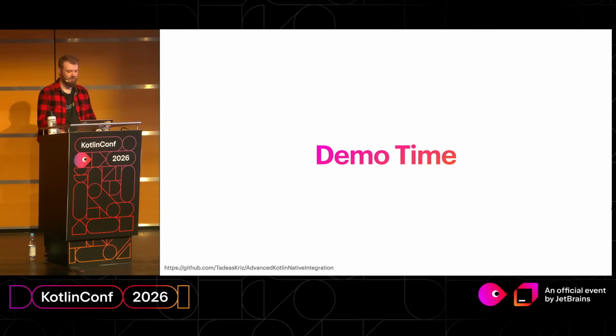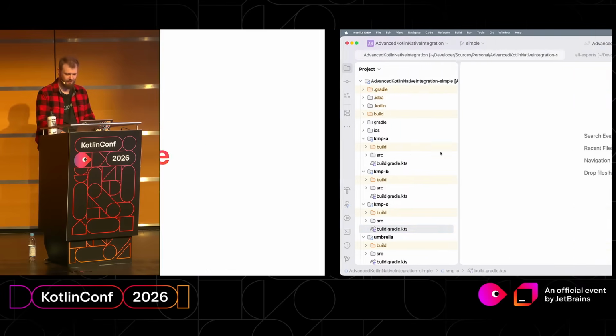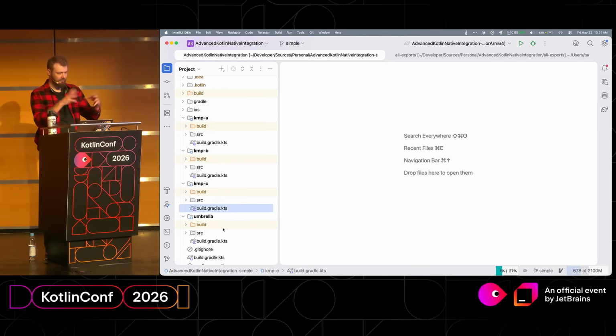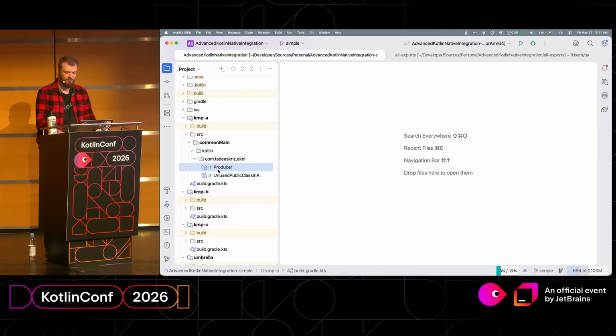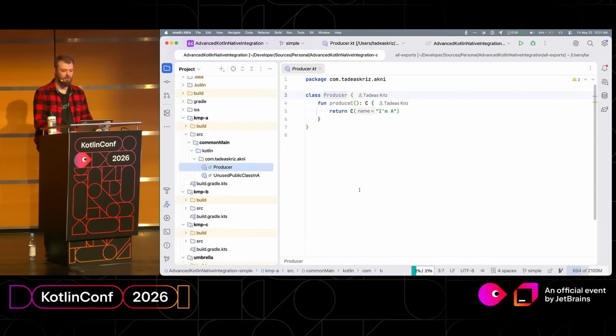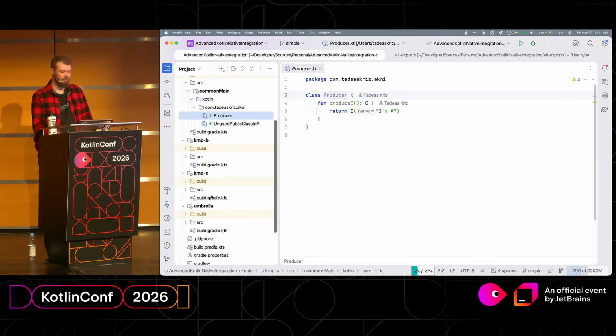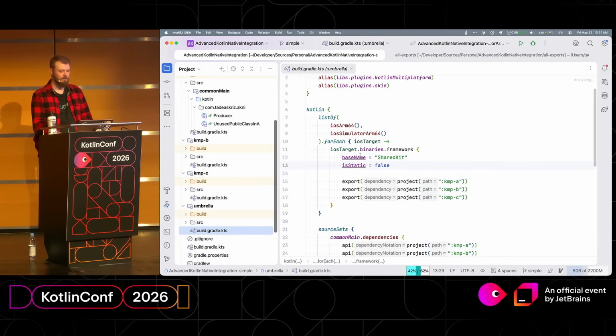So let's take a look at how this works. I've built the same thing, ABC, in this sample. And we have the umbrella that builds the final framework for us. But our A, B, and C are just regular Kotlin Multiplatform code. It can be commonMain, iosMain, whatever you want. The main difference comes where we look at how the umbrella produces the framework.